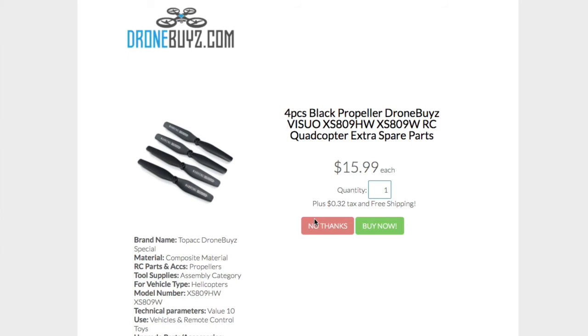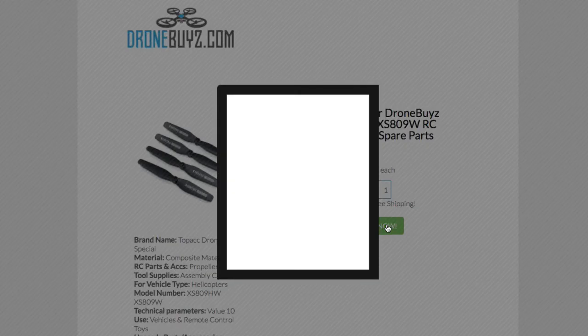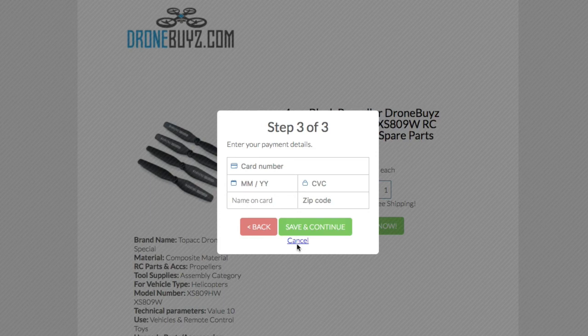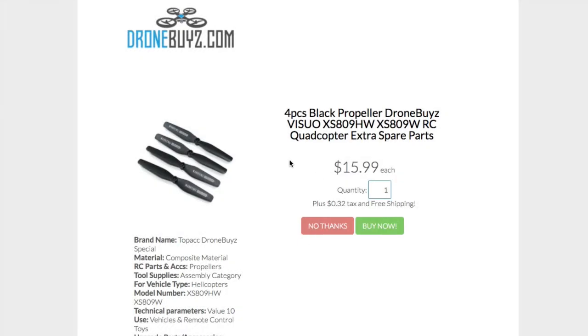All right, so there it is. And of course, it's not a great looking page, as I've said, but there you go. You can see it. Okay, so we have a no thanks, we have a buy now. So if I were to buy now, there's your credit card information and so forth. Okay, so we've got that.